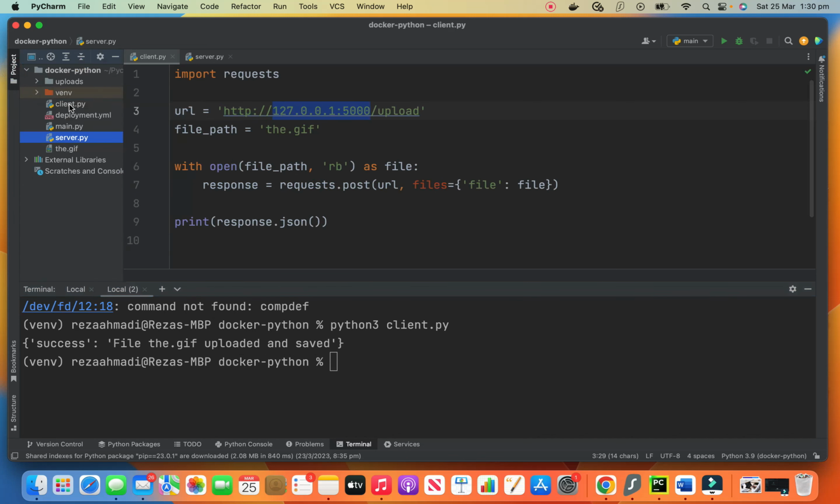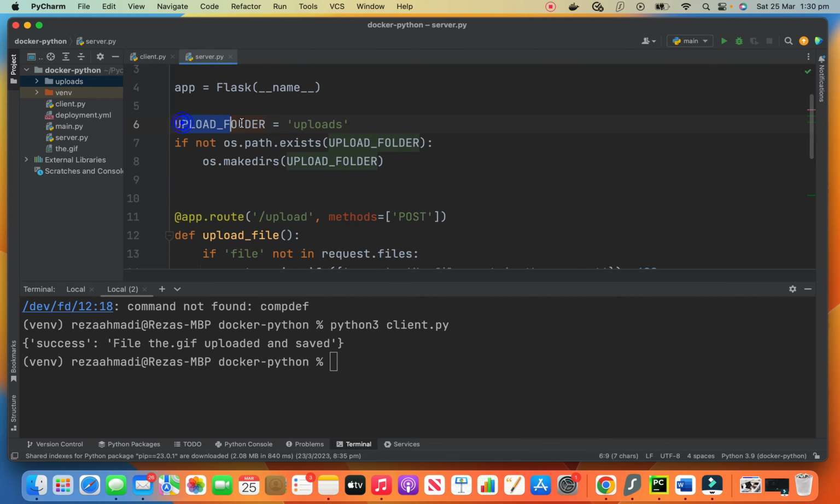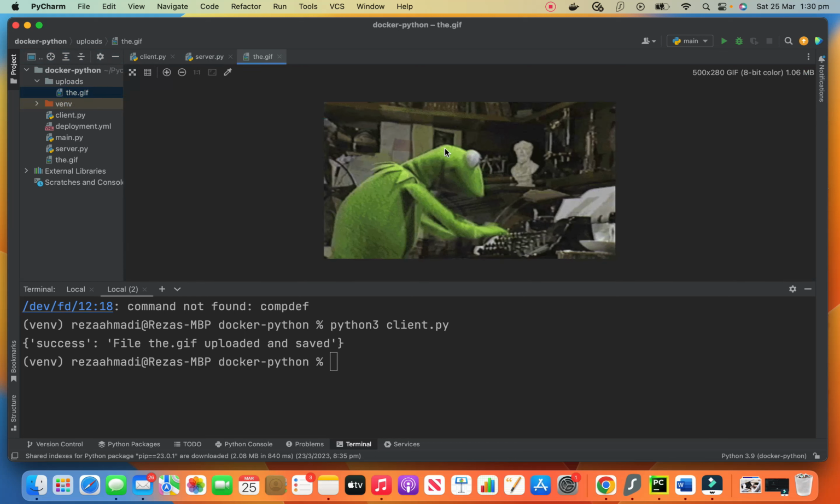Let's open here. There is an uploads folder. This uploads folder is the one that we created in our server. Look at here, upload folder, uploads. So this is the same folder. And inside the folder, this is our GIF. And the file is here. So we passed the file from our client and we received it in our Flask API. This is interesting, isn't it?